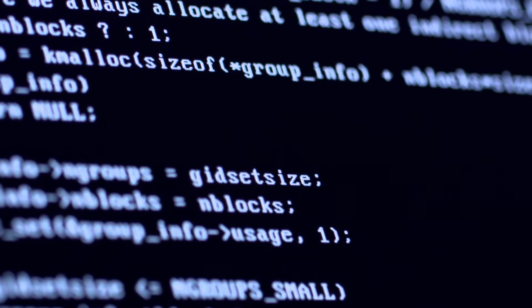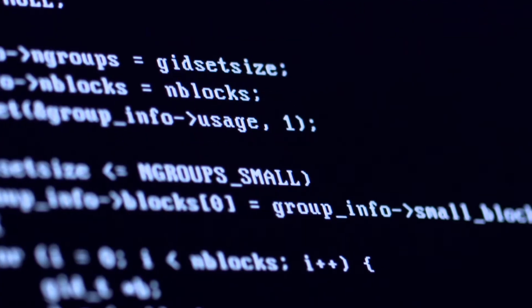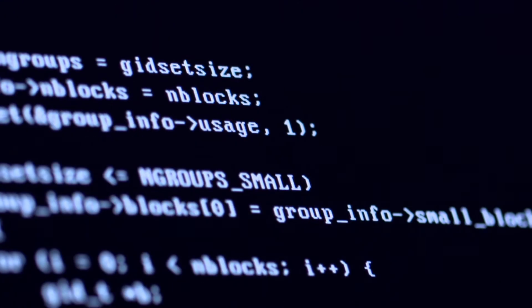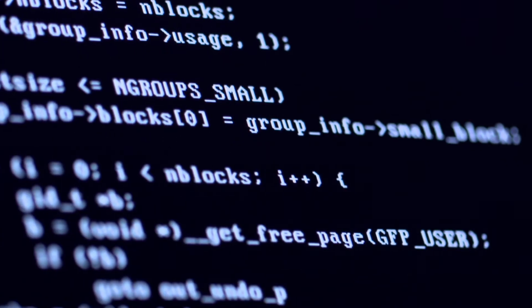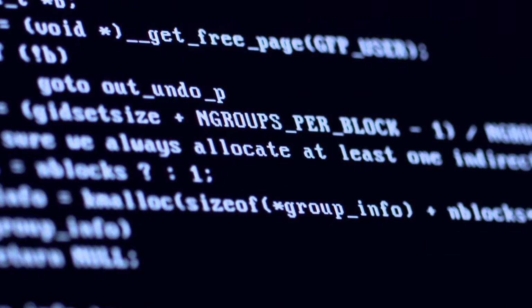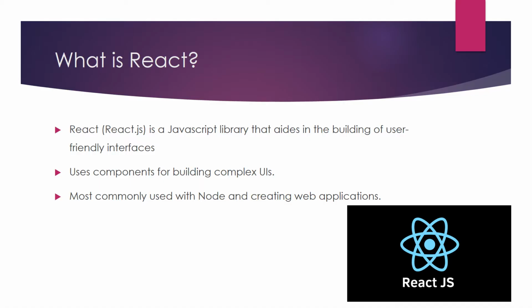JavaScript uses functions, which are blocks of code that execute a specific task. JavaScript is a very popular language choice due to its flexibility and a wide variety of library options to choose from. With JavaScript, almost anything is possible to create. This is where React comes in.